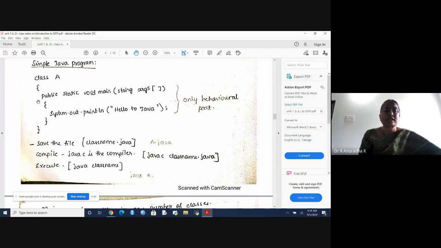So this is only one class I have taken in this program. See here, I don't want to create any object for this class. Simply I have taken one class. Here, if you observe, there is no state part. This is only the behavior part. The behavior part is nothing but methods. So inside this class I have written only one method, that is the main method. So this comes under only the behavior part.